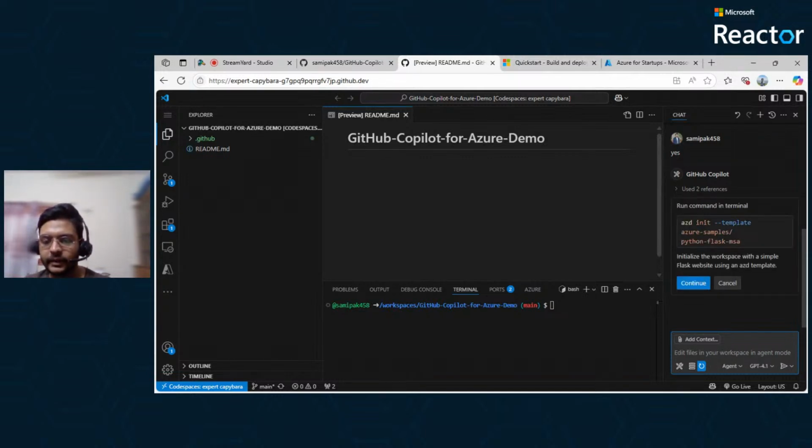Okay, so it's giving me the command to initialize the Azure sample template. So initialize the workspace with a simple Flask website using an AZD template. If you are wondering why it did not create an empty folder for me, it is because I didn't give any name to it. When it's showing me the path, I don't give any name after the GitHub Copilot for Azure, because our repository is already a folder. So I don't need to create a folder inside a folder.